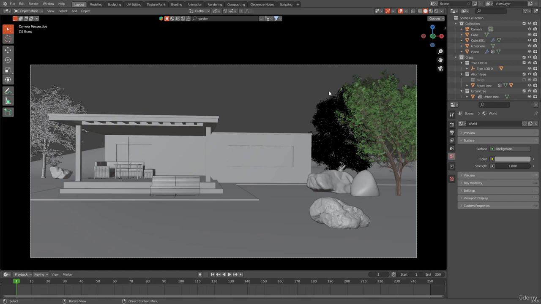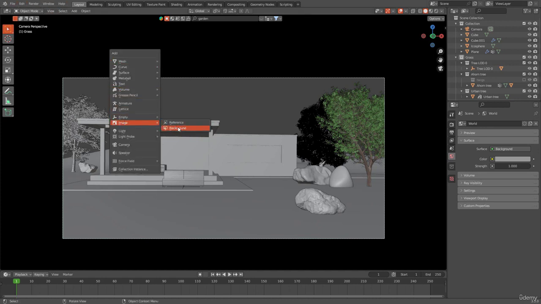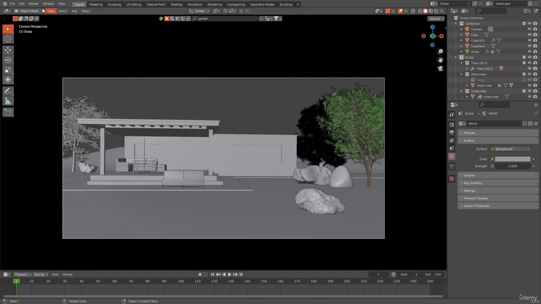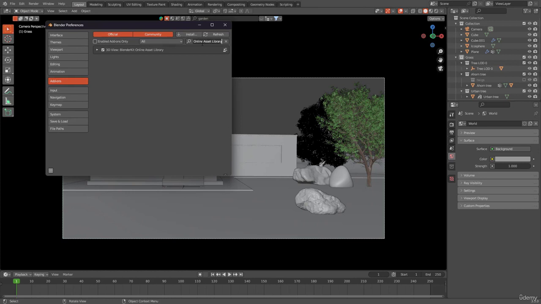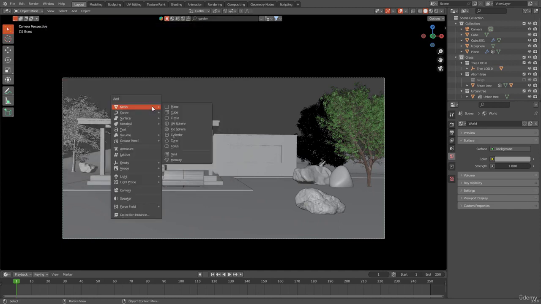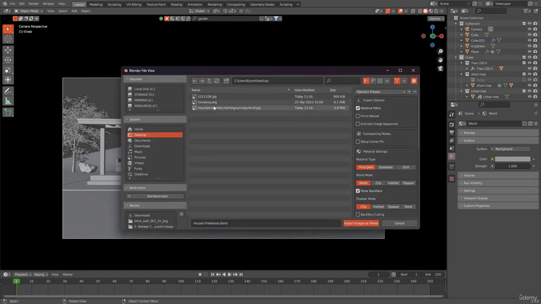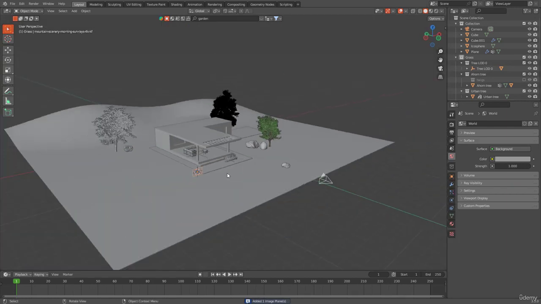Let's bring in an image. Actually, you can just do something like this in Blender, Shift A, image and background, or you can do something like this. Let's enable one add-on in Blender. It's called import image as planes. Yeah, this one. And you can import images as planes. I downloaded some images on my computer, on my desktop, and let's download this.